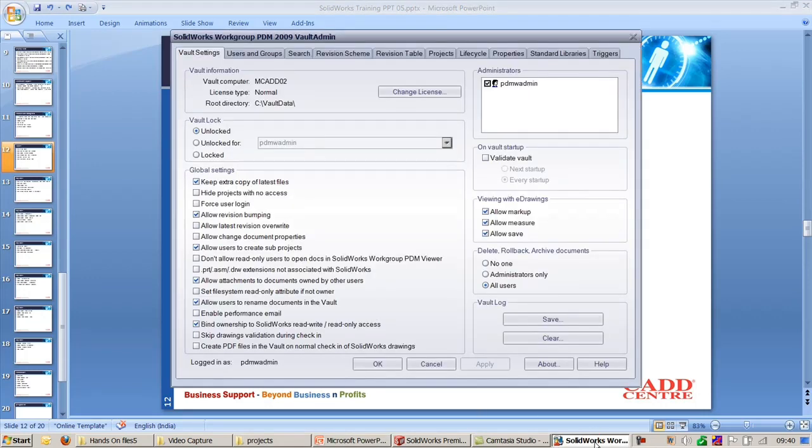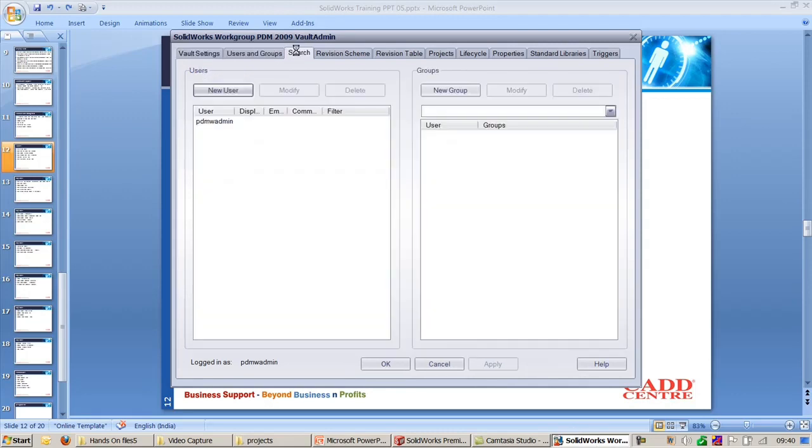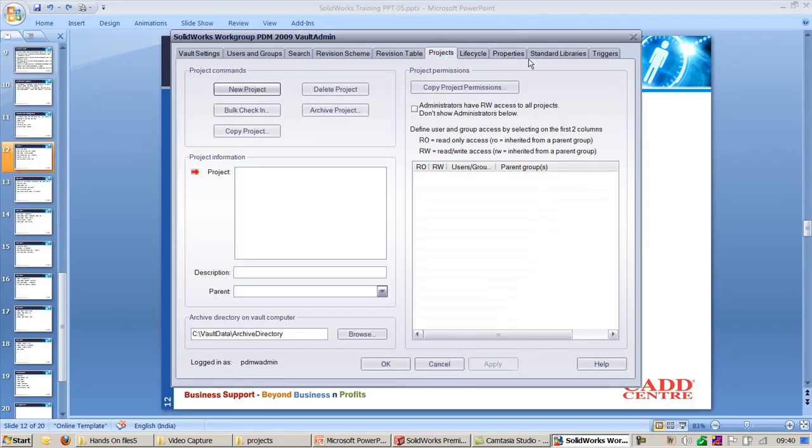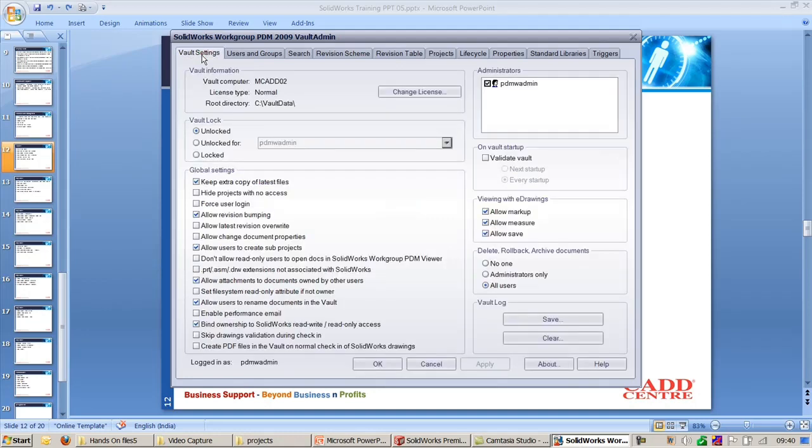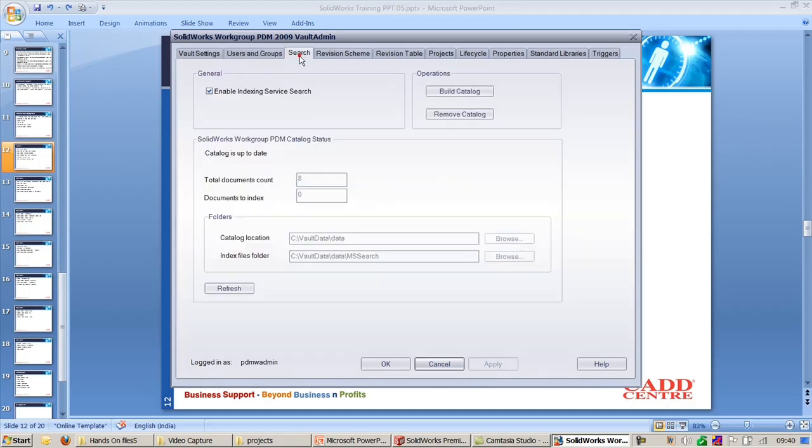As we know, this is the Vault Admin application. We have totally 1, 2, 3, 4, 5, 6, 7, 8, 9, 10. We have 10 tabs here, and each tab is used to give different types of settings. The first one will decide the global settings, and this is used to create users and groups, and this will help us to streamline the projects.